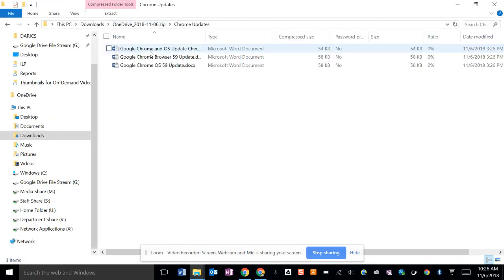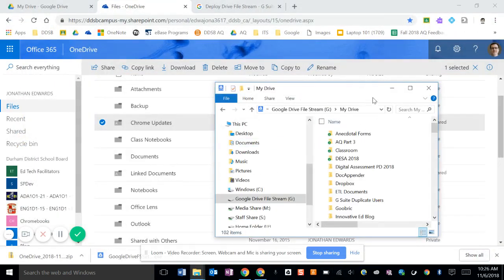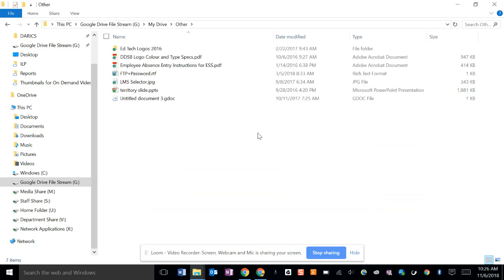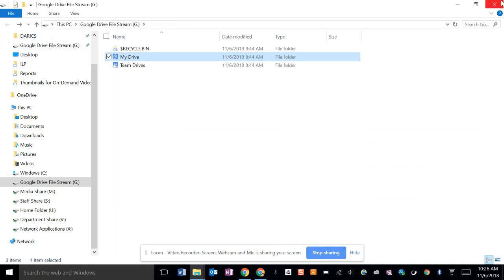With that zip file, I can take the individual files here, and I can easily copy that content. And then I can paste it directly into the relevant location of my Google Drive, which is located through the Drive File Stream. So I could put it into this other folder, and I could paste all of that in there. So I can easily move files in that way.